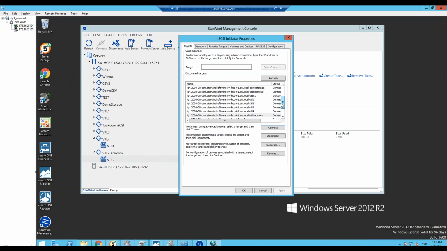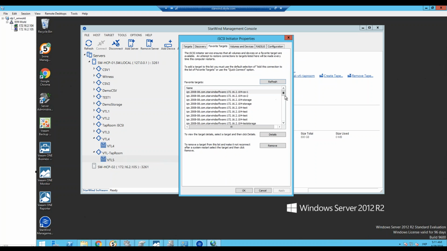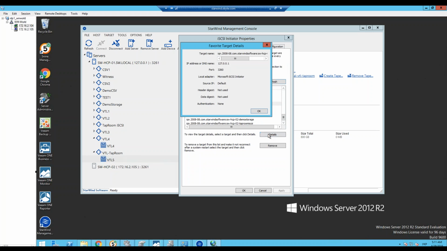Okay, let's press the OK button. Right. Okay, let's then double check the active sessions on the favorite targets tab. Over here. Yeah, everything looks fine.